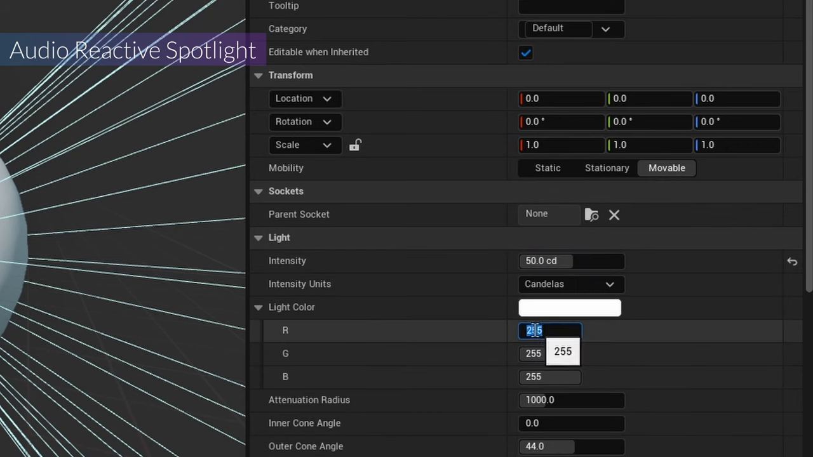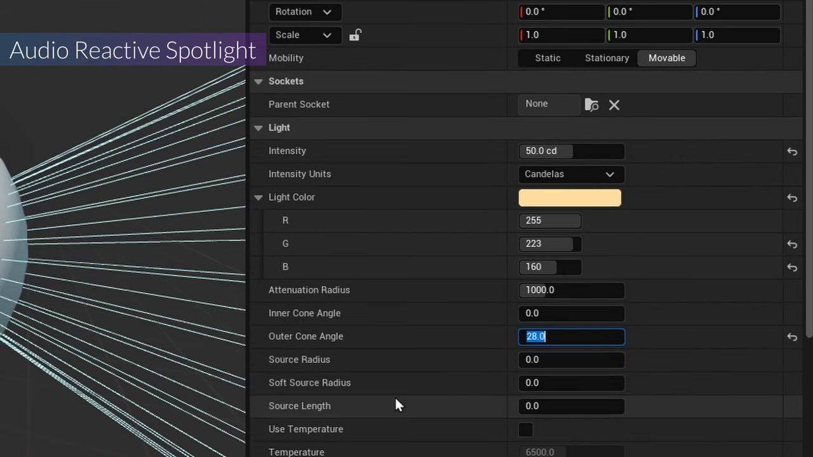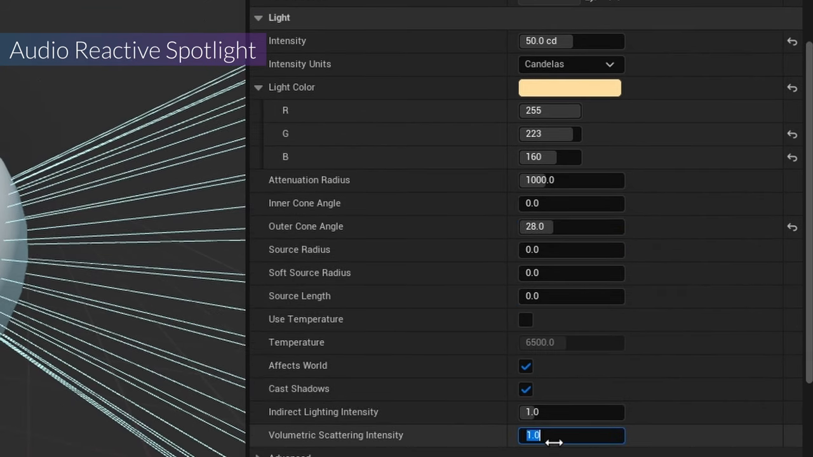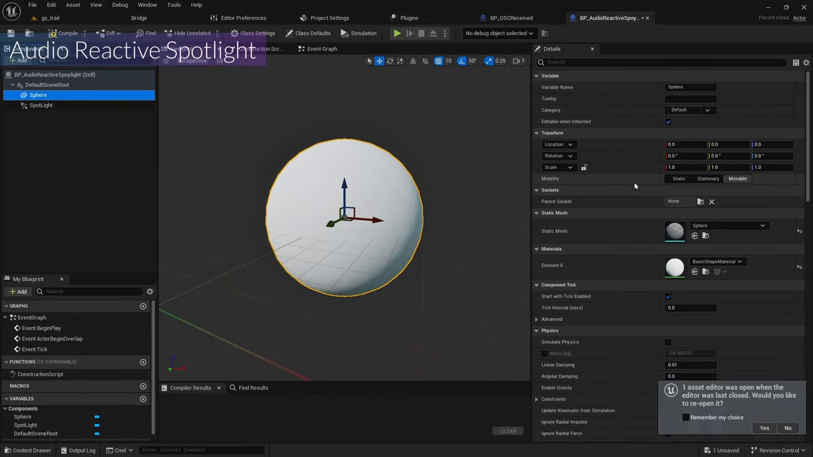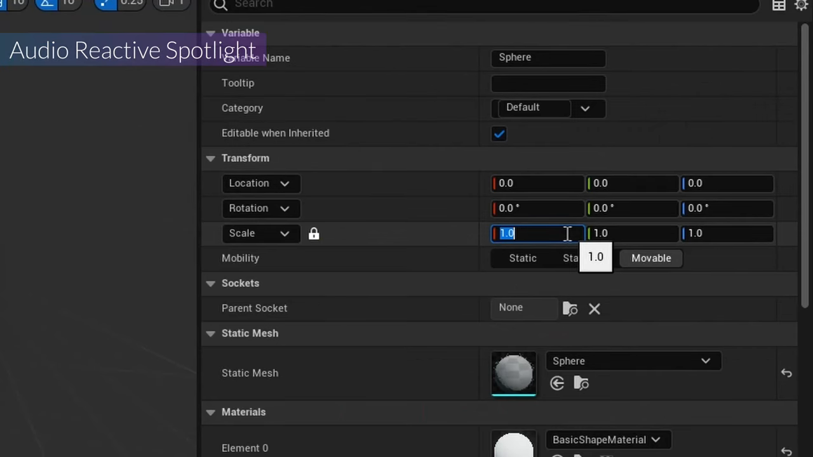So now I'm using the 250 D5 and 223, and B is 160. And also change the outer cone to 28. And also I'm gonna change the volumetric scatter intensity to 2 point. And also I'm gonna change the size of the sphere, 0.0.